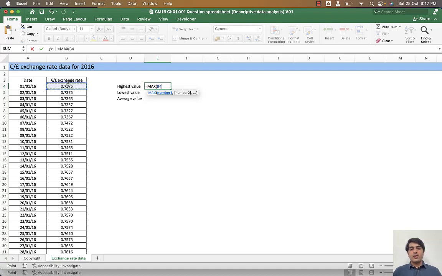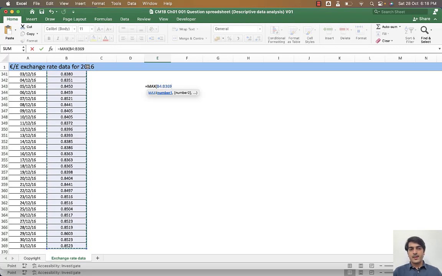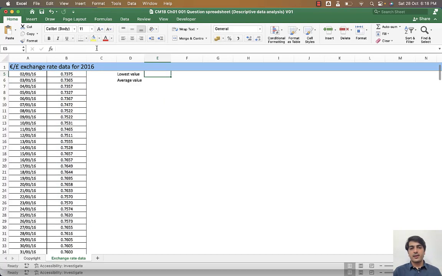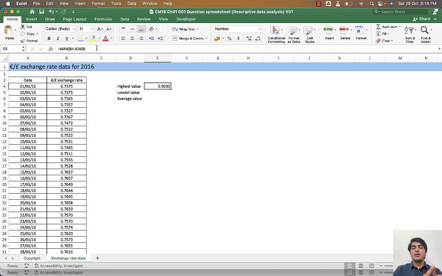So we just learned a trick to do that, which is if I press shift plus control and down arrow, or shift plus command and down arrow on Mac, you see that the entire range from B4 to B369 is selected, and I will simply close this bracket and press enter. When I do that, I get the answer 0.9035, which is the highest value or the maximum exchange rate in the year 2016.